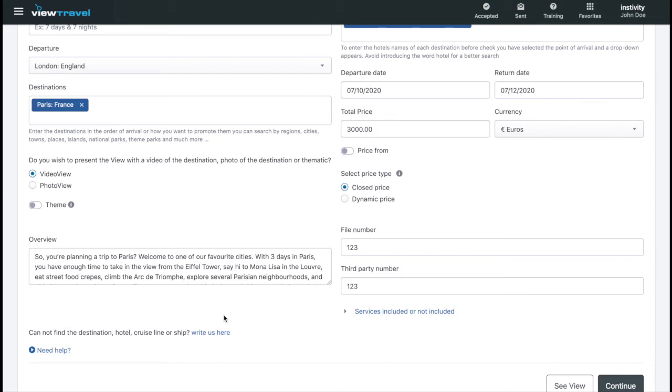But if the destination information, if the content is not available, if you see that a service is not available, you can always write us and explain what is lacking.